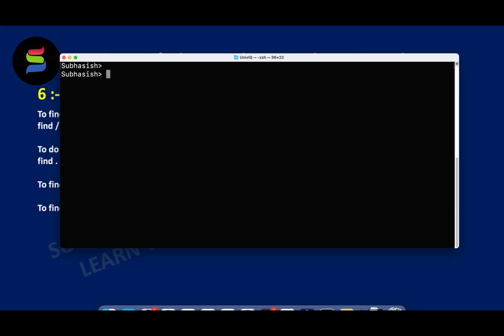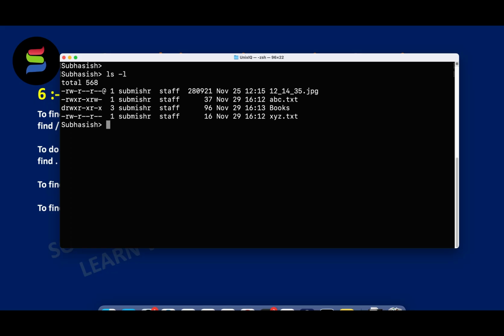So, first see what and all files we have. Here we see we have 3 files, one JPG file, 2 TXT files and one directory, books. Okay. So, if I need to find, let us say, this xyz.txt file, and I am in the same directory, how will I search for it? I can do find ., then I can put -name and then that file name. Okay. So, see, I got the particular file.